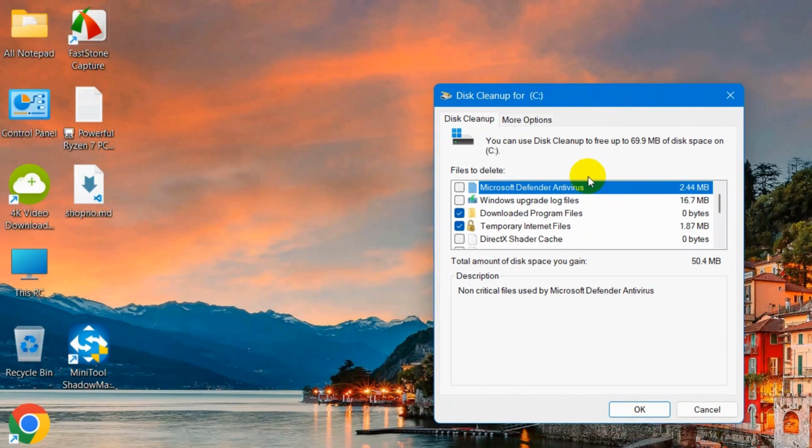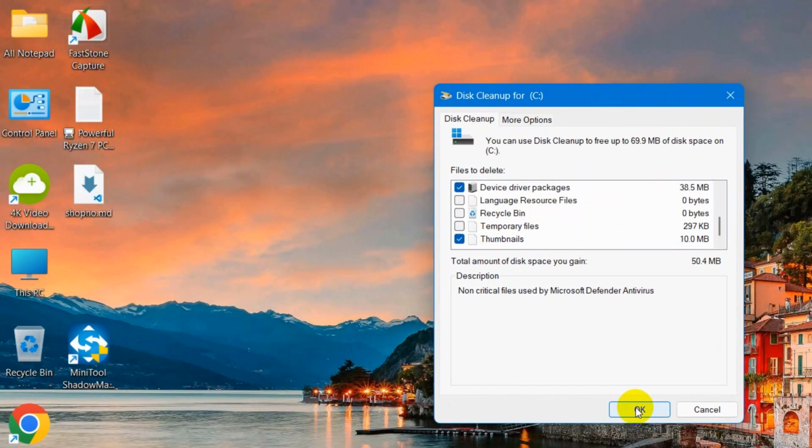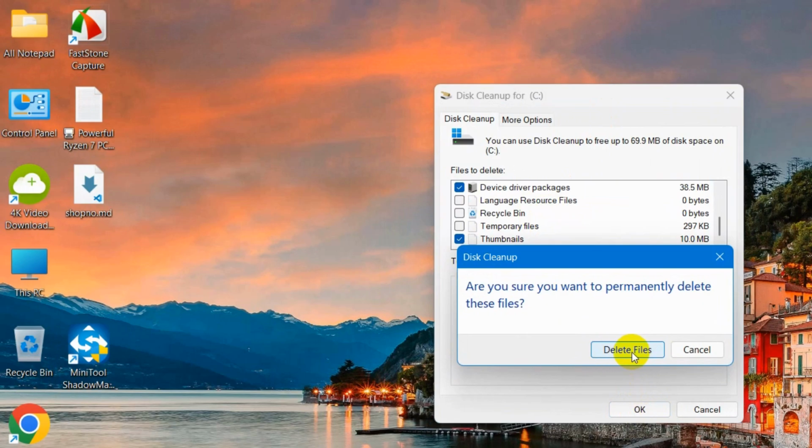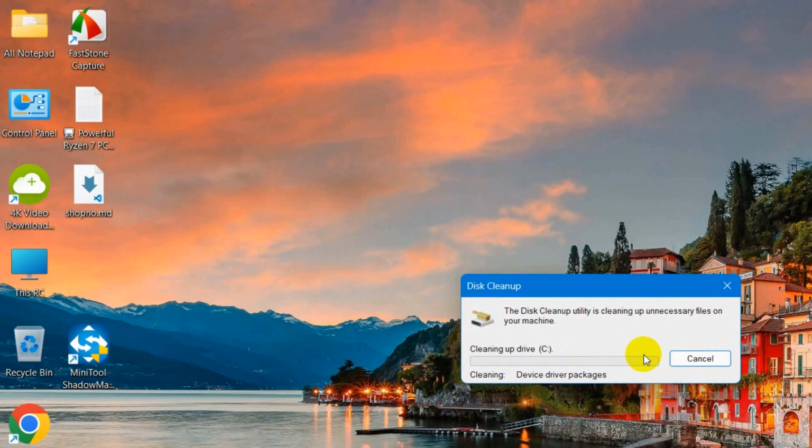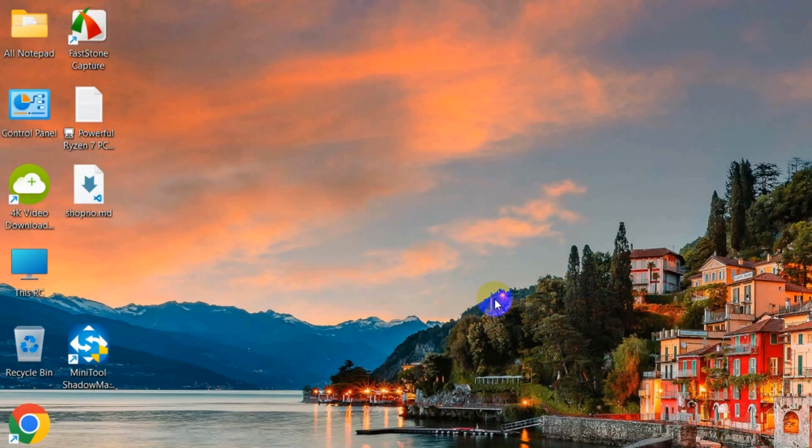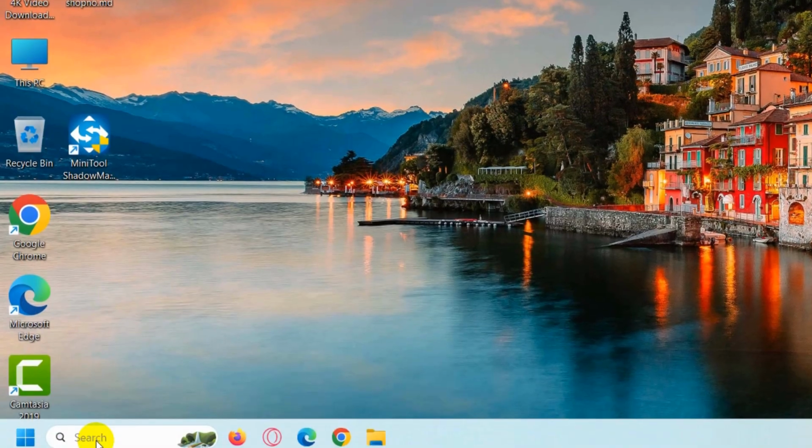Once the calculation is complete, you need to click on OK. And here you can see delete files. Click delete files. And there you can see it is cleaning up the drive. It will take a few seconds to a few minutes depending on how many files it is deleting. And it is done.